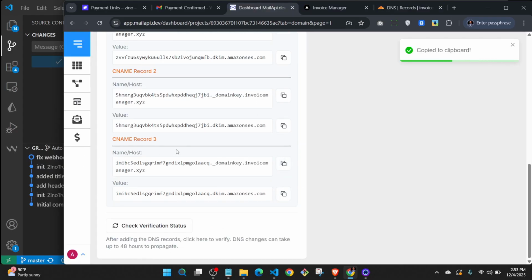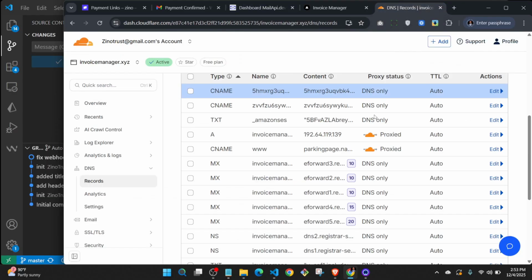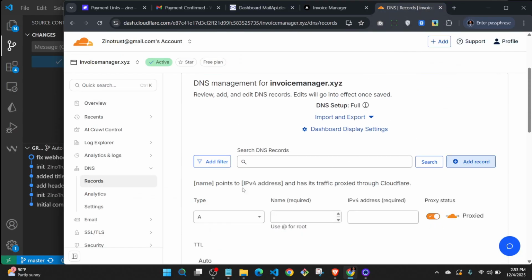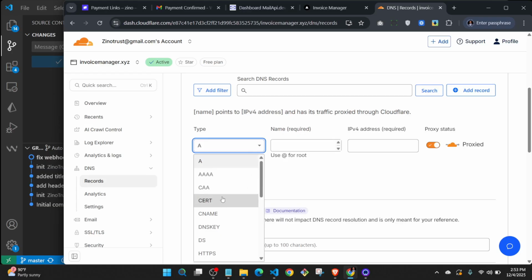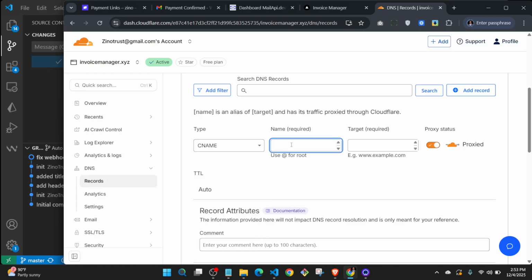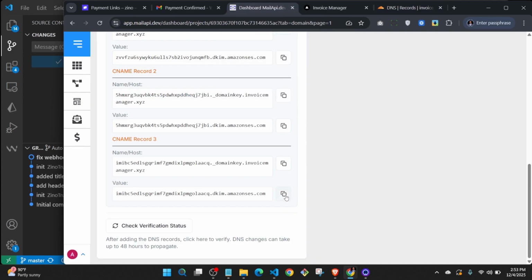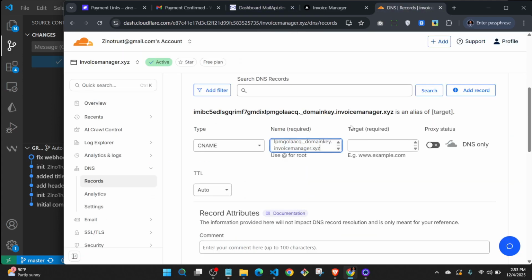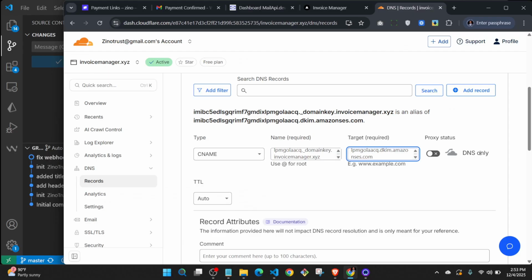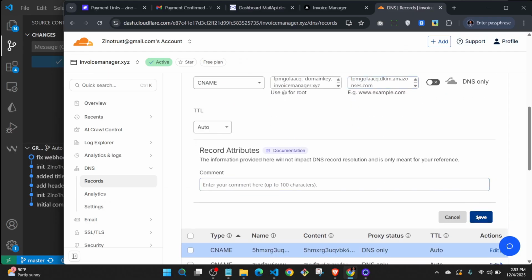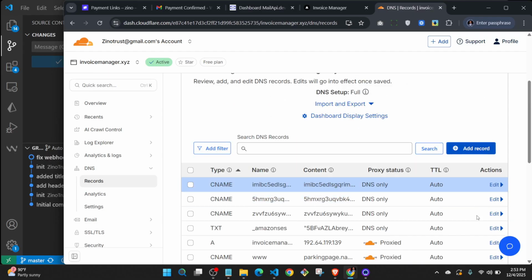So the last one is record 3. Copy this guy and come here, say you want to add a record, you want to add a CNAME record, and then put the name, come here, copy the value and slot that in here. So just like that, we've added the CNAME records for the 3. So we are good to go.